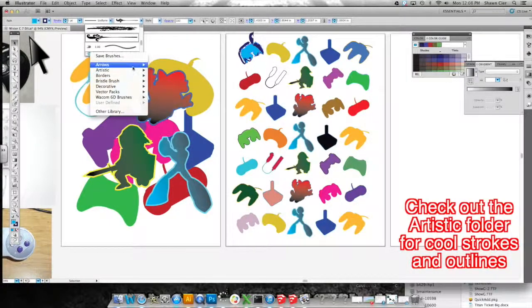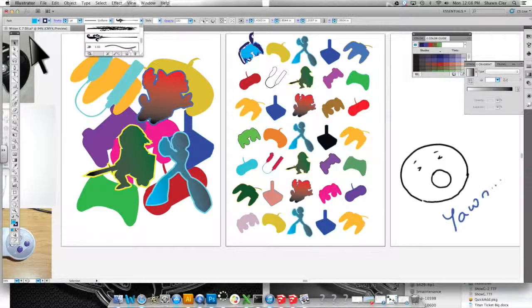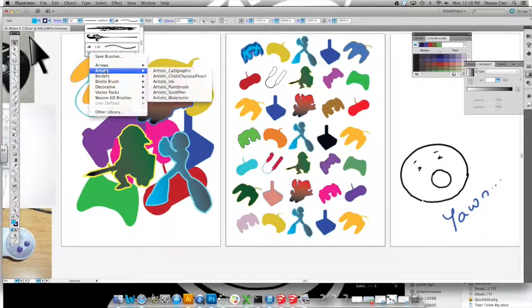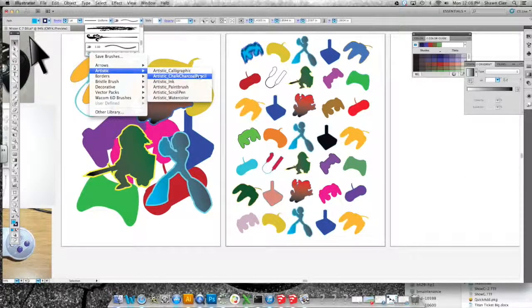You can of course search the other folders as well, but I don't want you to just use the 4 or 5 that are up here because, well, they're boring. Everybody uses them every time. So go into these folders and explore a little bit. Artistic would probably be the place where you're going to get the best and most of the cool stuff.